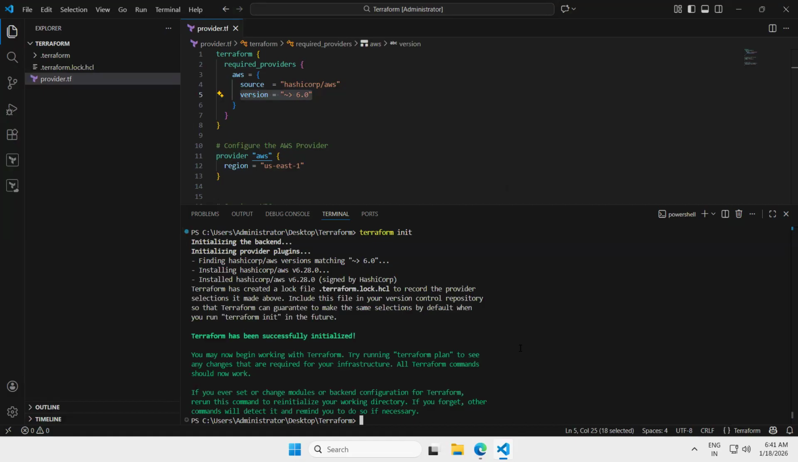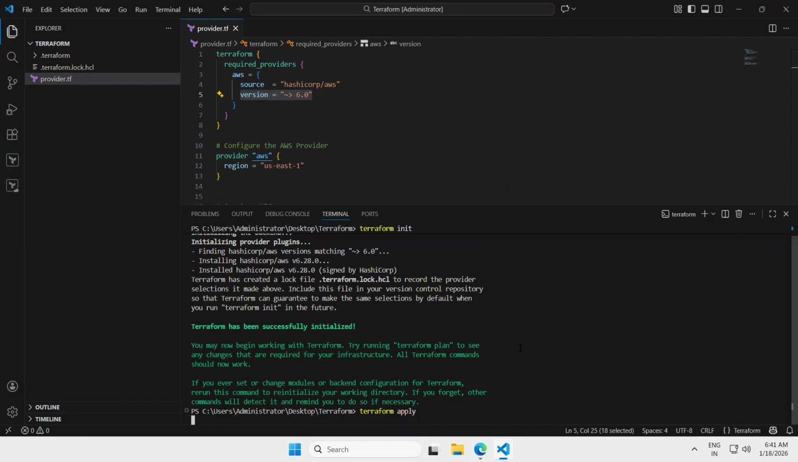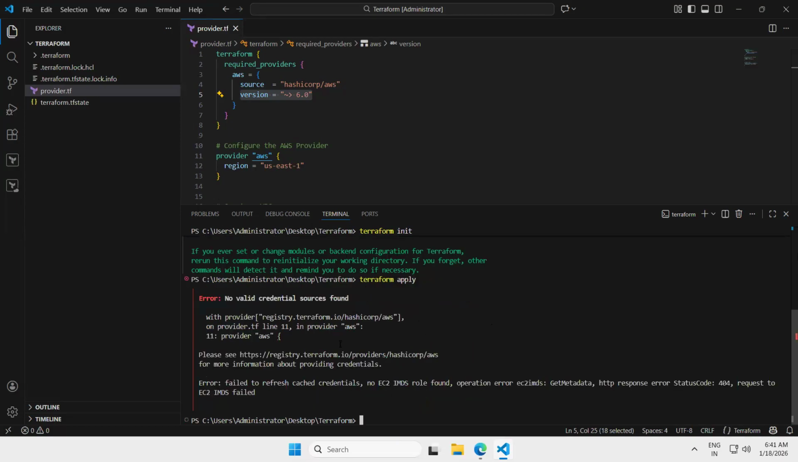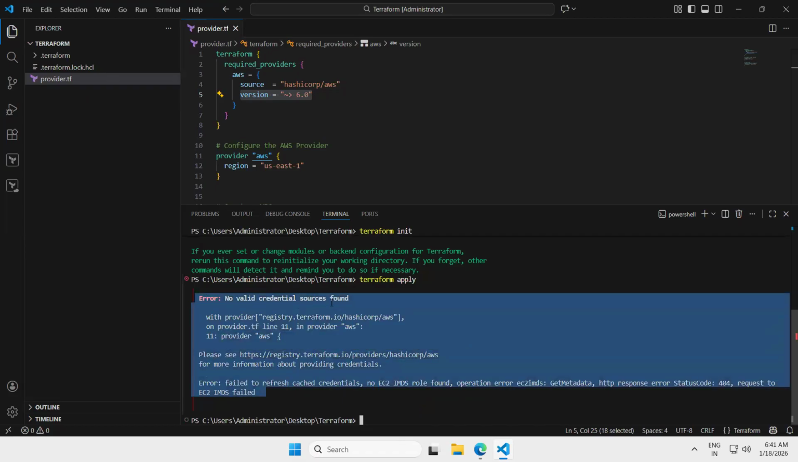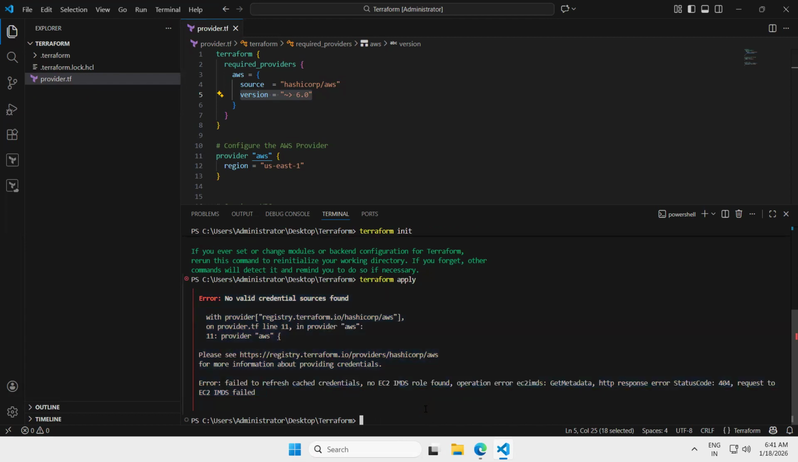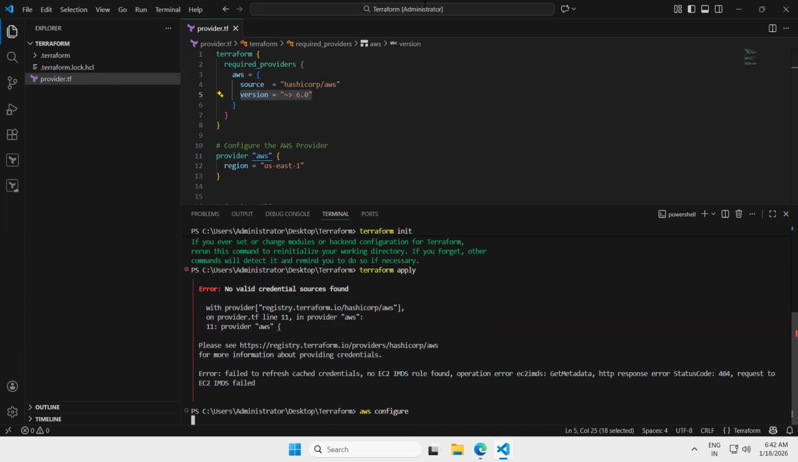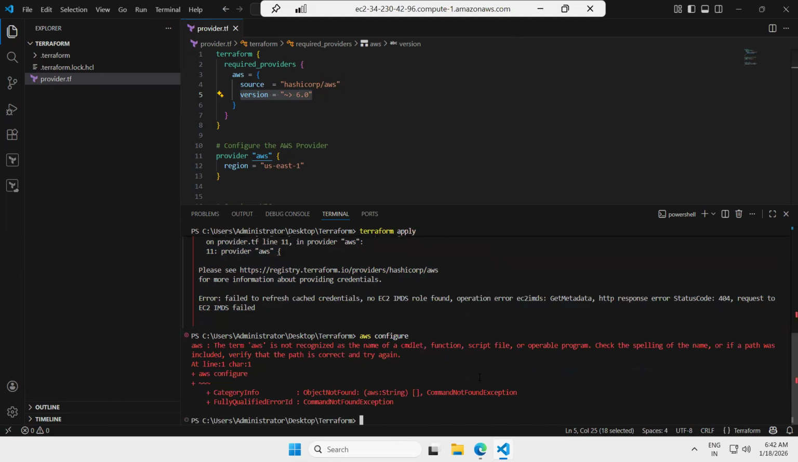Okay. So now terraform apply. If you run it, you will get an error because we are not integrated with AWS, right? It is trying to create it, but it will check that. See here, what is it saying? No valid credentials source found. Now run aws configure. It is going to ask for the credentials.